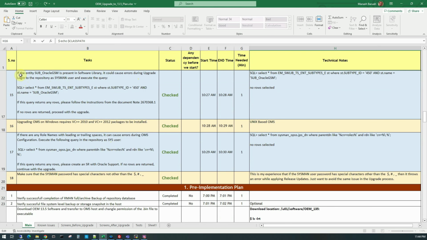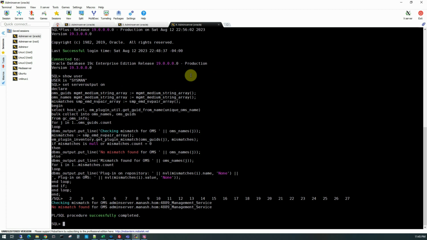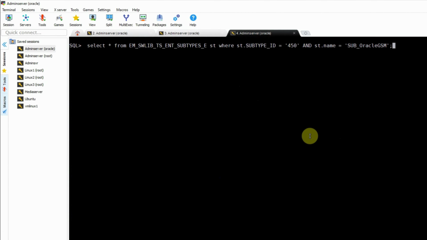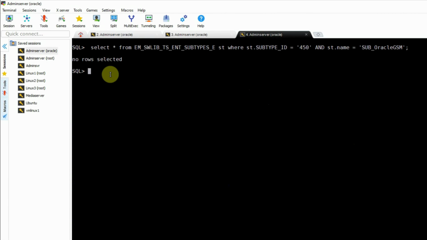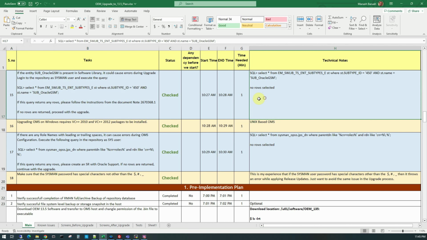Number 15, if the entity Oracle GSM is present in the software library, it could cause errors during upgrade. So log into the repository as the sysman user and execute the query to see if it provides any output. I will simply copy this and go to the session that I established to the database using the sysman user. Let's clear the output here and I will paste this SQL query here, and it returns no rows. It means we are good.